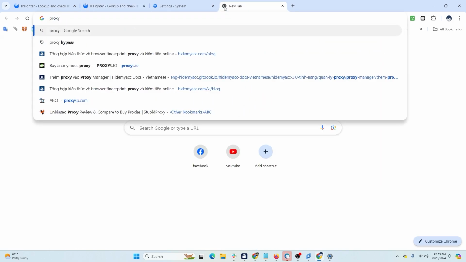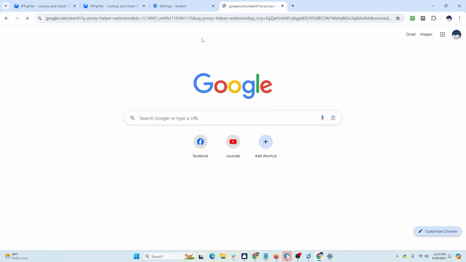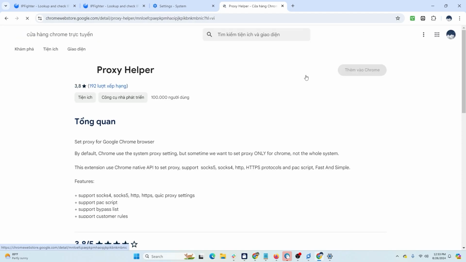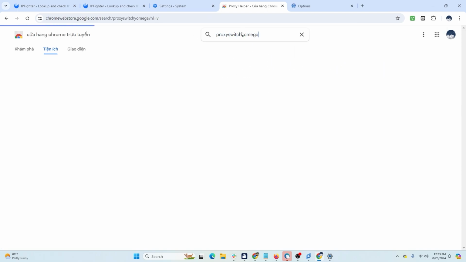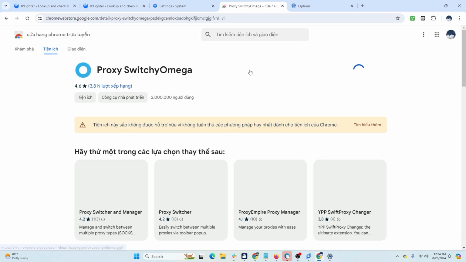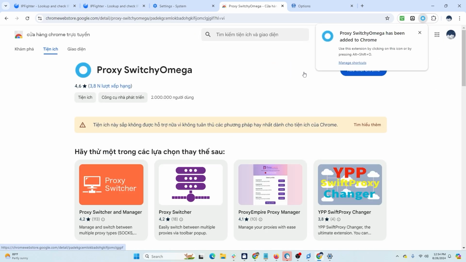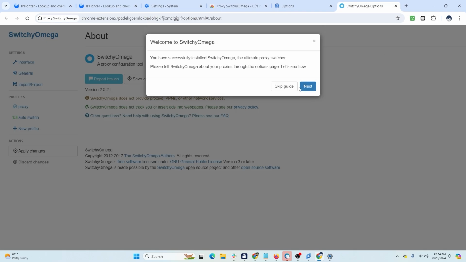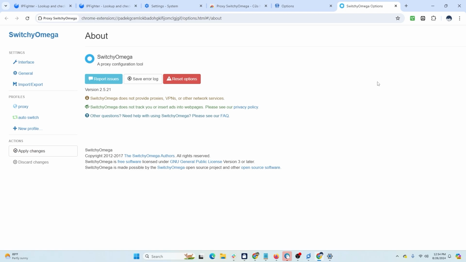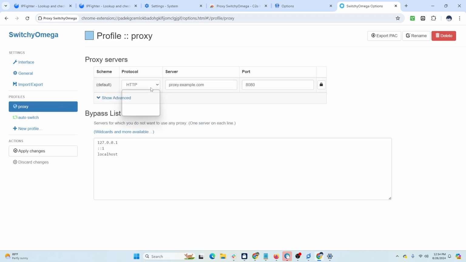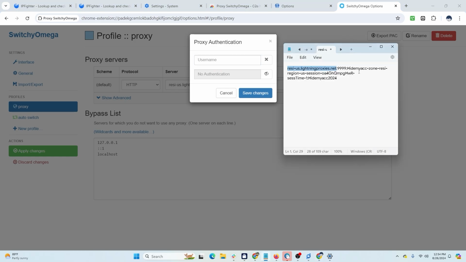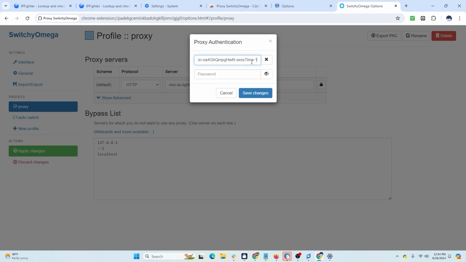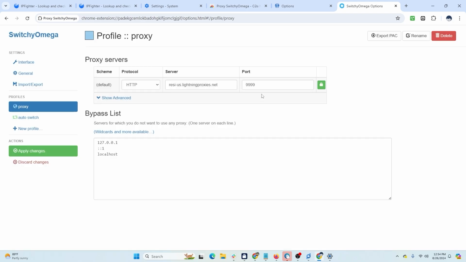Hidemyacc will guide you on how to use an extension to set up a proxy on your Chrome profile. First, download two extensions, Proxy Helper and Proxy SwitchyOmega. After installing SwitchyOmega, select Option to enable this proxy. In the Profile section, choose the proxy and fill in the proxy information. Start with the protocol, then the server, and port. Click on the lock icon to enable authentication and enter the proxy's username and password. Click Save Changes to save the information.